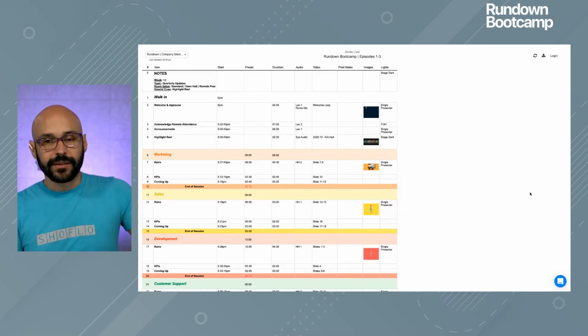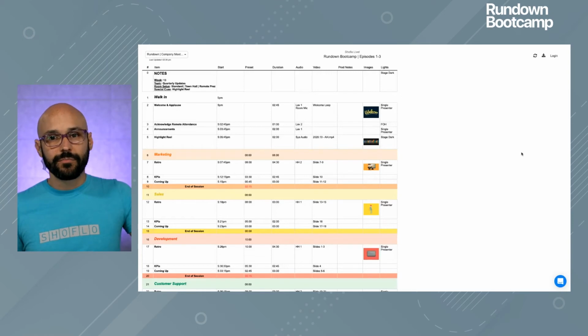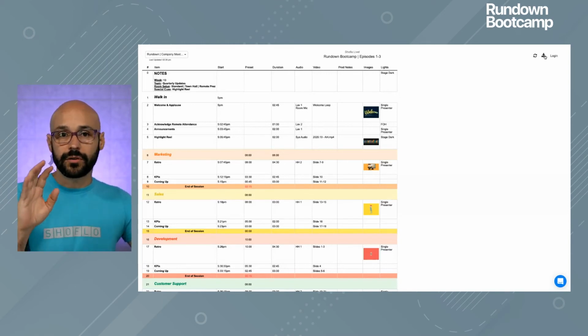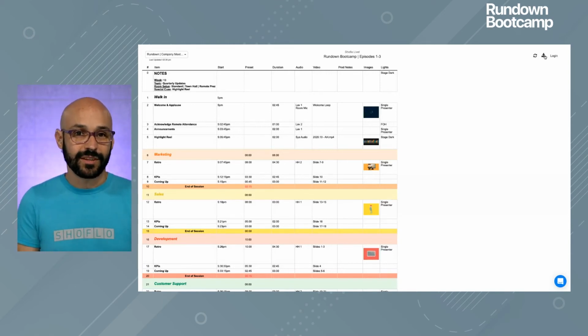And lastly, if they just want to have their own PDF for printing out, they can always click on this download button here and create a PDF out of this particular rundown. So if changes happen, they can download a new one themselves and not have to bother you or your team to get that information.